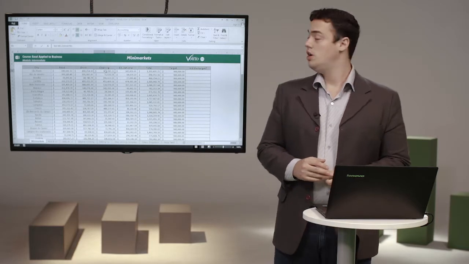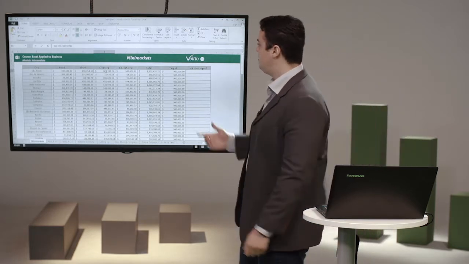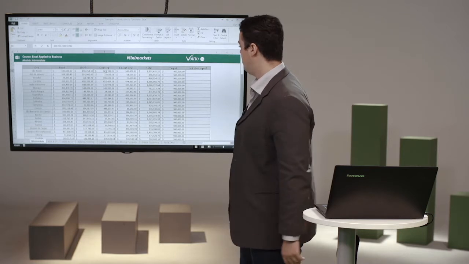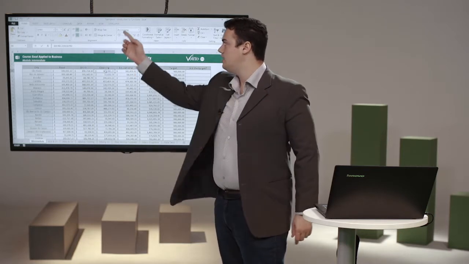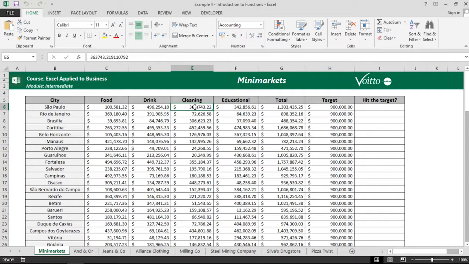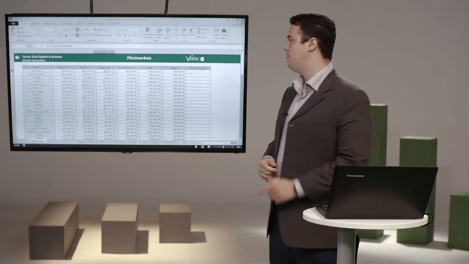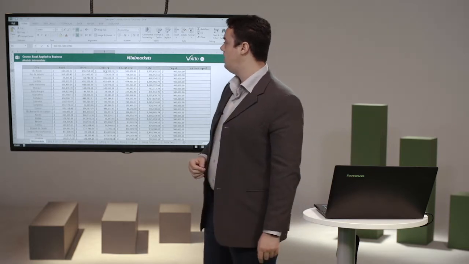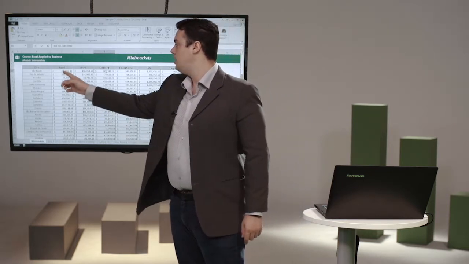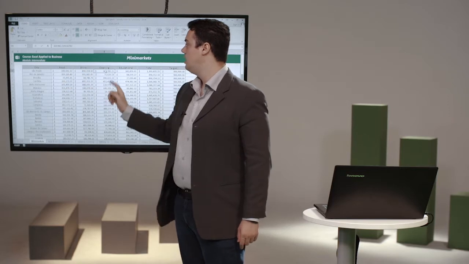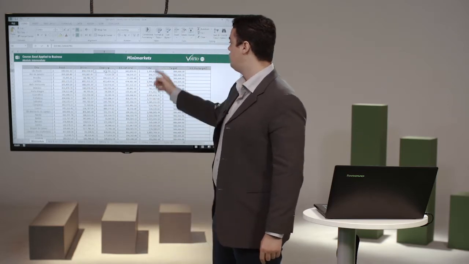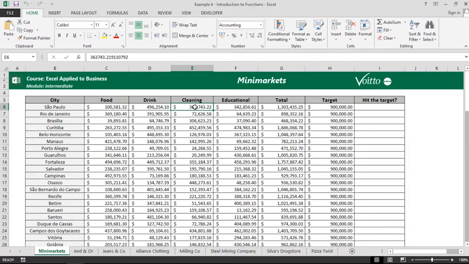Okay? So what we have here is the mini markets in Brazil, for example. So you need to open your example 4, introduction to functions, okay, in your course material. And also we have the cities in Brazil, okay, and the sales from food, drink, cleaning, educational, and the total, okay. Also, each one of the cities has a target of $900,000, okay. So here is the total.